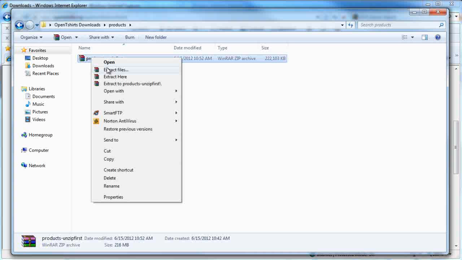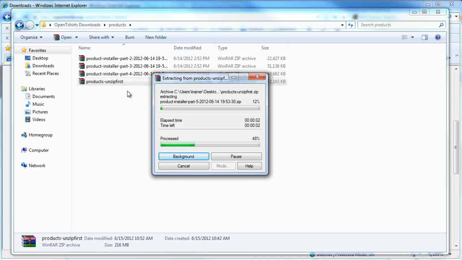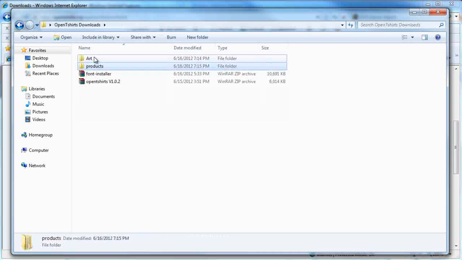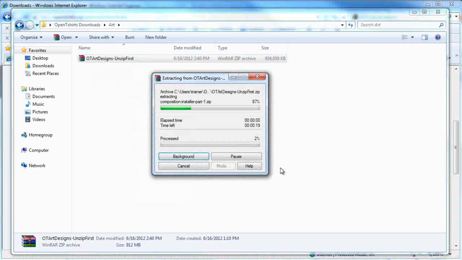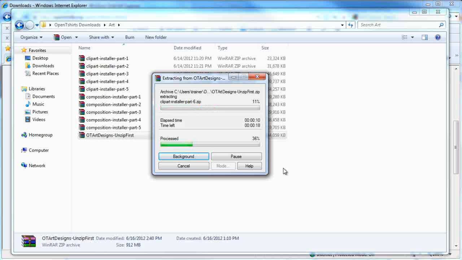I just simply right click here and select Extract Here. And you can see that I've got all of these different installers extracted for my products. I'm going to go back to my downloads. I'm going to do the same thing with my art, right click and select Extract Here. And that's going to extract all of the files out of my art and designs download into this folder, so I'll be able to upload those and install those into the back end of OpenTshirts.